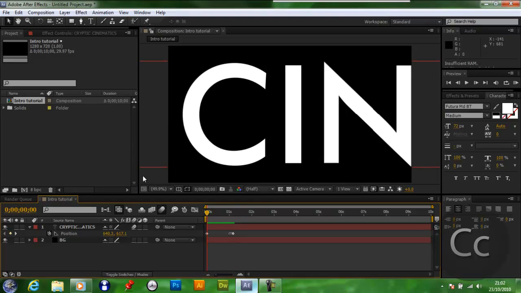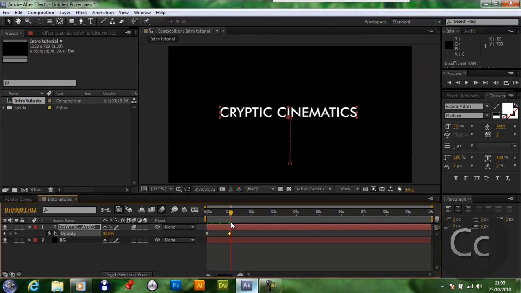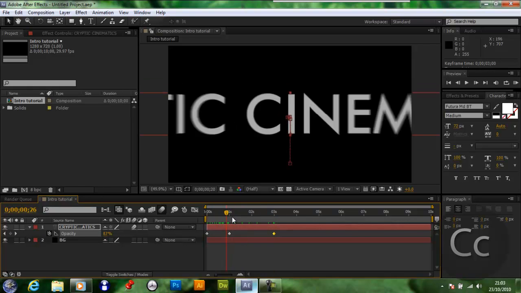So what you want to do now is select your layer, press T on your keyboard, set a keyframe for the opacity, make it 0 here, and go over to 1 second and make it 100, so it simply fades in. And I'd say at 2 seconds and 15 milliseconds, make it 0. See what happens. Or maybe make it 0 at 3 seconds, 0 milliseconds. See what it does.